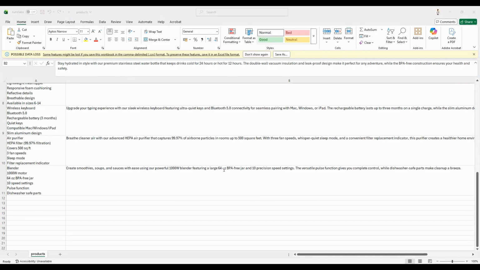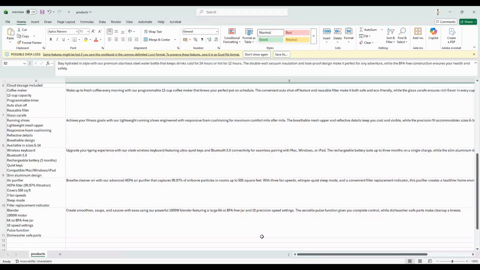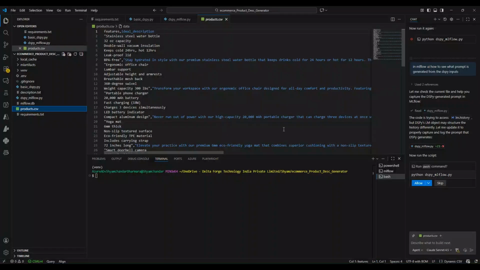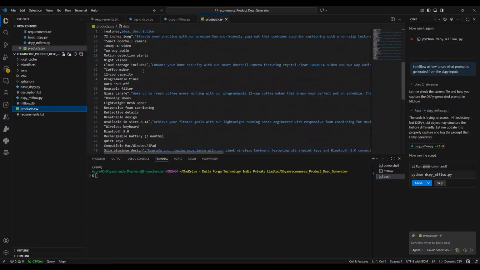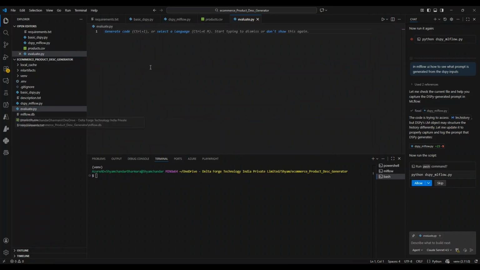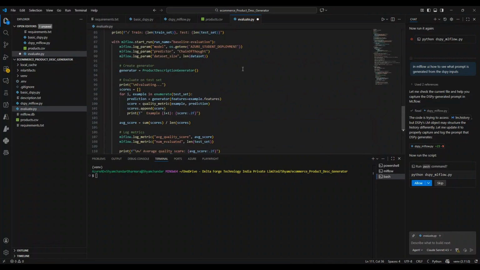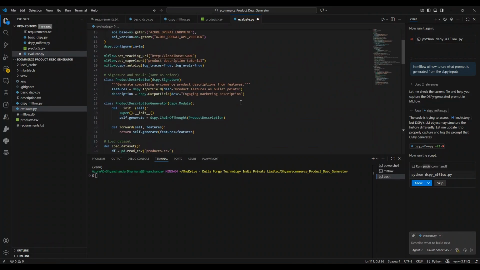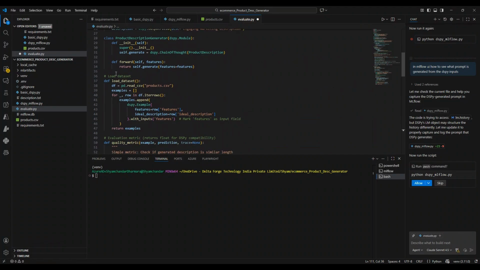Now, let's write an evaluation script with the proper metric. Now we have added our product.csv in our project. You can see our product.csv here. And now we need to create a new file called evaluate.py for the evaluation process. So the code is simple, same code, same structure, only the key change is the load dataset, which I've updated.